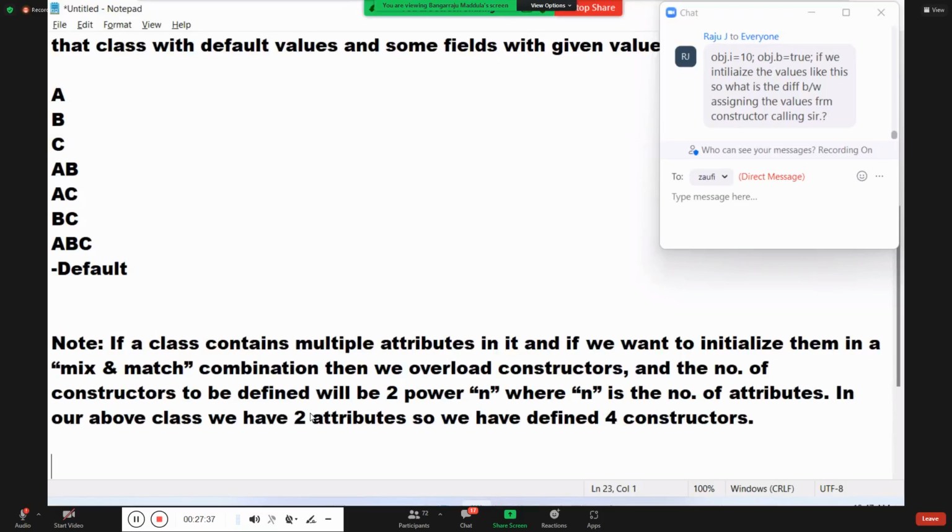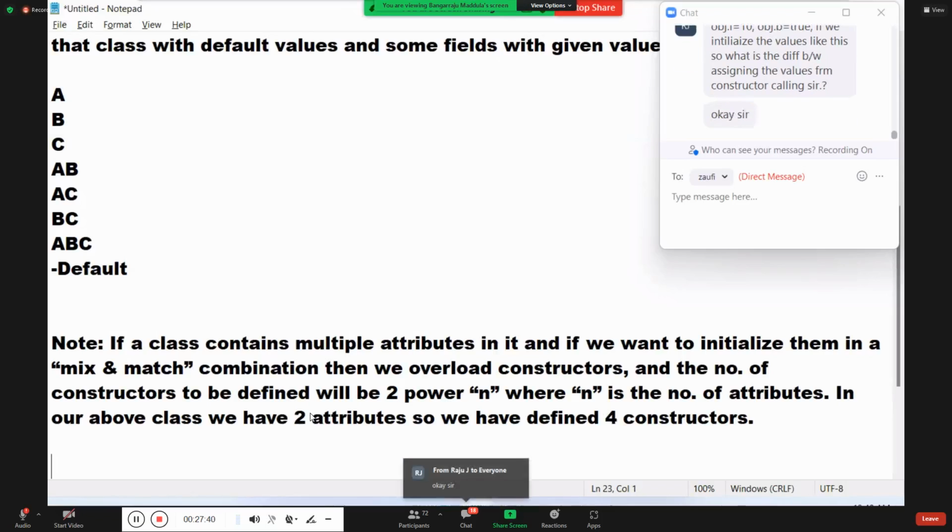Are you clear with the note, all of you? Yes or no? So it's a very lengthy process. Tomorrow, if 6 fields are there, I should define 64 constructors. Remember this particular point, all of you. How to simplify this work, I will teach you in the later classes. But as of now, the formula is 2 power n, where n is the number of fields.